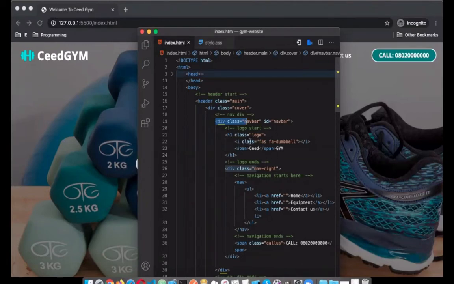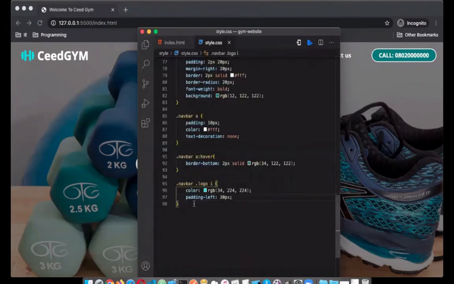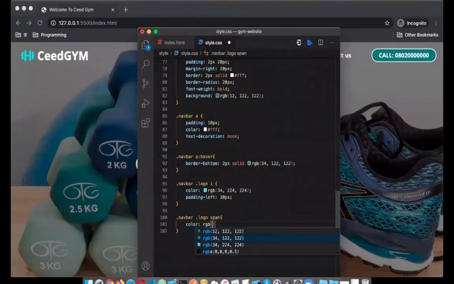And the navbar text, that's the CG, is separated into two sections. We have the C being housed within a span tag, and the span tag is basically used for styling. It doesn't actually change any part of the website when you put it in, it doesn't rearrange the website. It can just be called for styling. We're going to have navbar logo span, and let's give it a color of RGB, the same color we gave to the dumbbell icon.